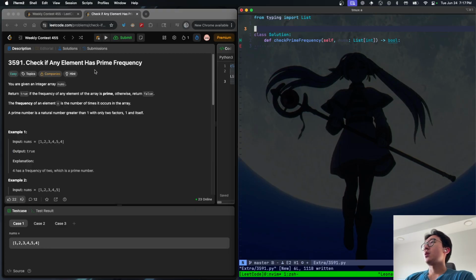Let's see. 3591. Check if any element has prime frequency. Okay, so we have a list of numbers. Given an integer array nums, return true if the frequency of any element of the array is prime, otherwise return false. The frequency of an element x is the number of times it occurs in an array. A prime number is a natural number greater than 1 with only two factors, 1 and itself.